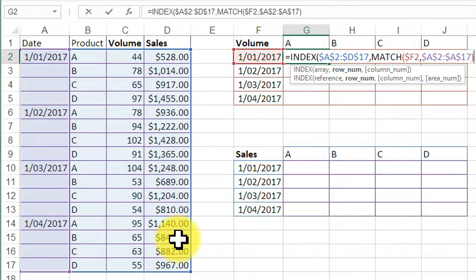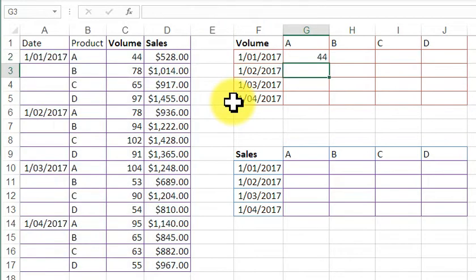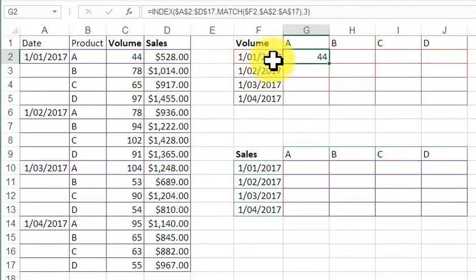So now I press comma and I tell it what column number contains what I want. Well, I'm after the volume, as you can see here, and the volume is in the 3rd column. So I simply type a 3 and close bracket, enter. And here is the volume, 44, for product A and for the 1st of the 1st, 2017. And I fill that down. And it works out the other product A's on different dates.